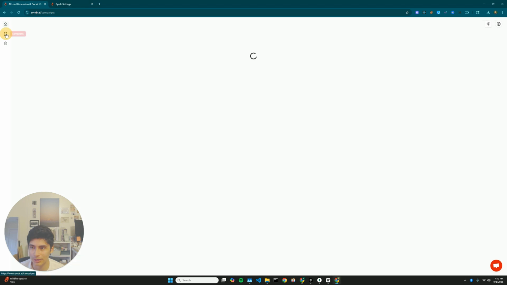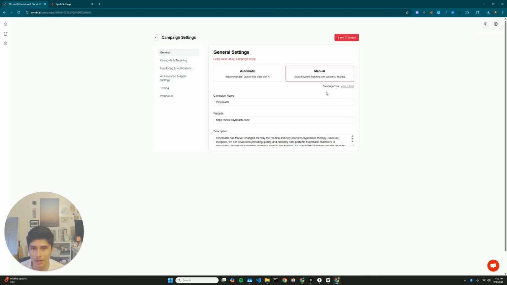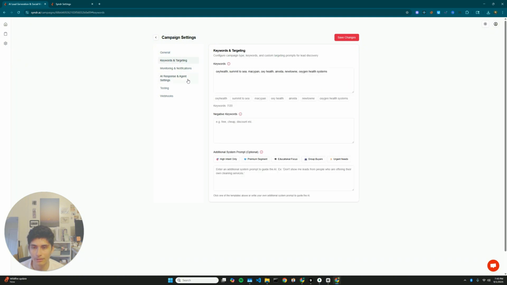The first thing you want to do is create a campaign if you haven't already. By now you probably have, and by default it's an automatic campaign, so we're going to want to go in and edit that. I've already done this, but you're going to want to make sure you switch it to manual, and the main work is going to be in the keywords and tracking.